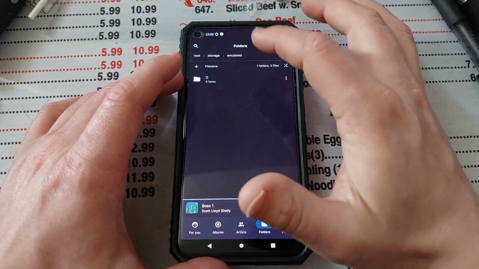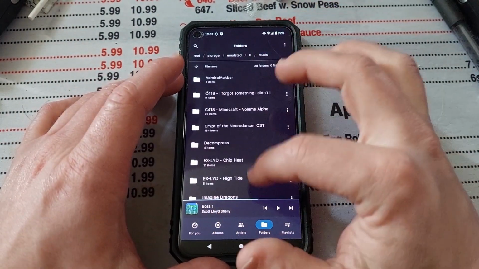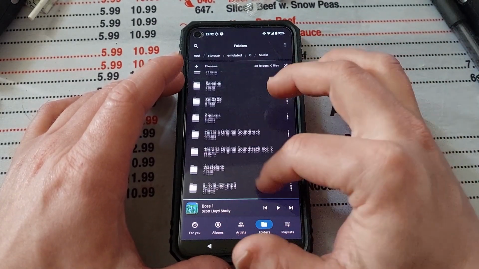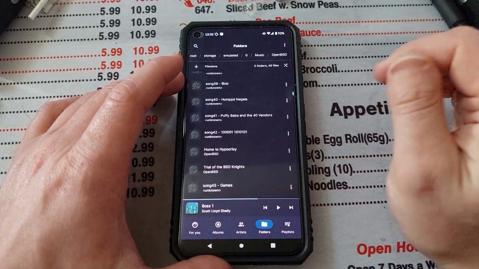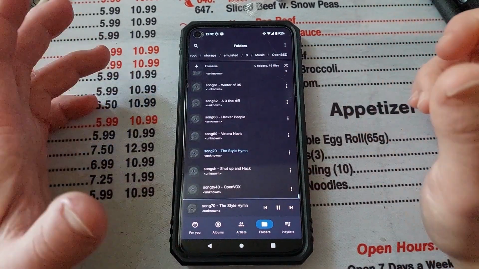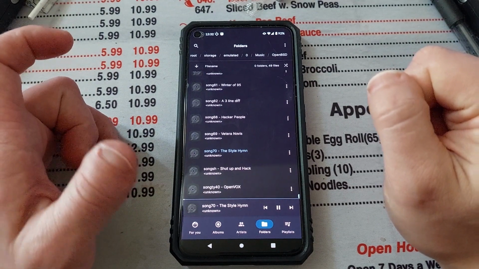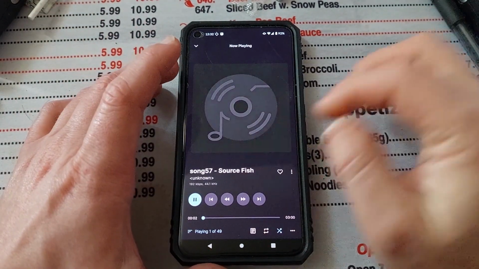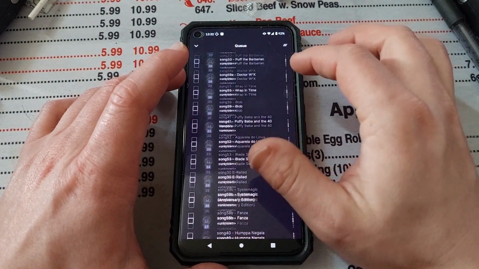So if we go into storage, emulated 0, music, we can see all my music here. And I believe, where is it? Right there. I can sit here and select one of the OpenBSD songs, because sometimes that's nice to do. Or you can just shuffle the whole folder itself. And there's your queue.